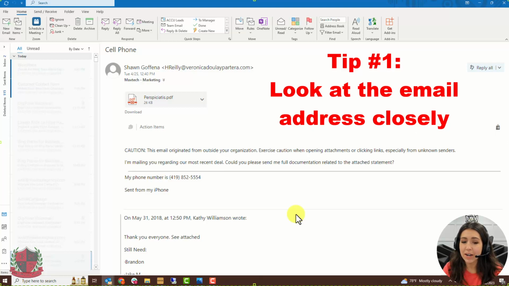This is an email that I got in my own inbox. It says it's coming from Sean, who is a tech here at Max Tech, but if you look at the email address that it's coming from, it doesn't have the same name as the company and is an unfamiliar email address. This is a clear sign not to click on the email. Pay attention to the exact lettering and numbers in the name because hackers can make them look very similar to the actual email address.